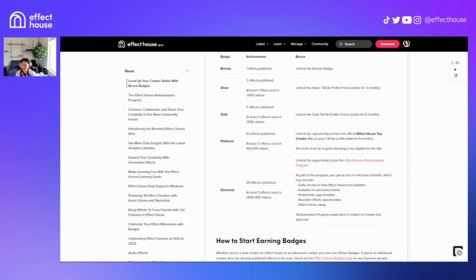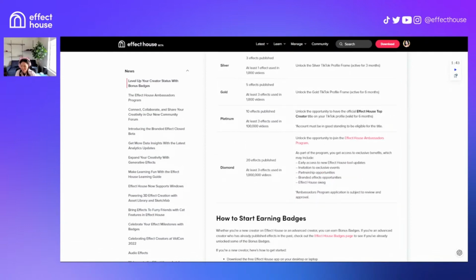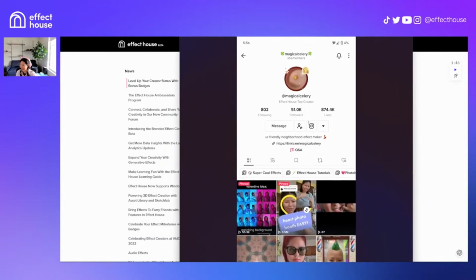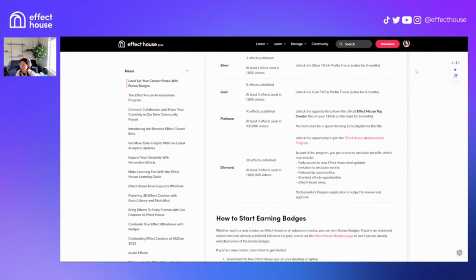So in here, you can see that it's composed of 5 different levels: bronze, silver, gold, platinum, and diamond. And with that, if you unlock the gold to silver level, you'll have a profile frame for 3 months. And if you achieve the platinum level, you'll have the official Effect House top creator title available on your profile. So anyone who is visiting your profile would immediately be able to know what an amazing creator you are.